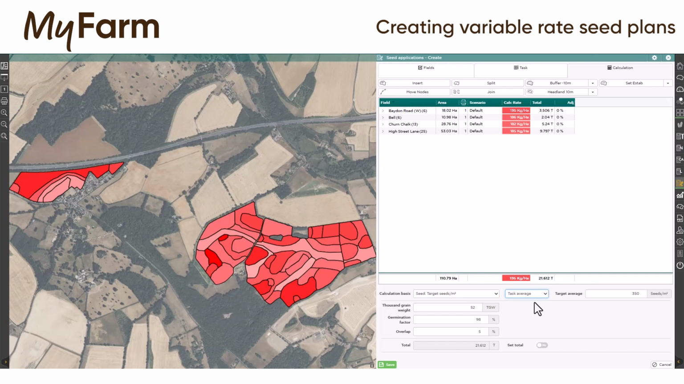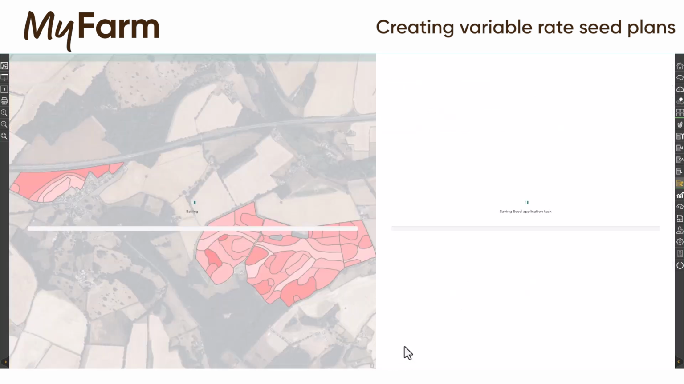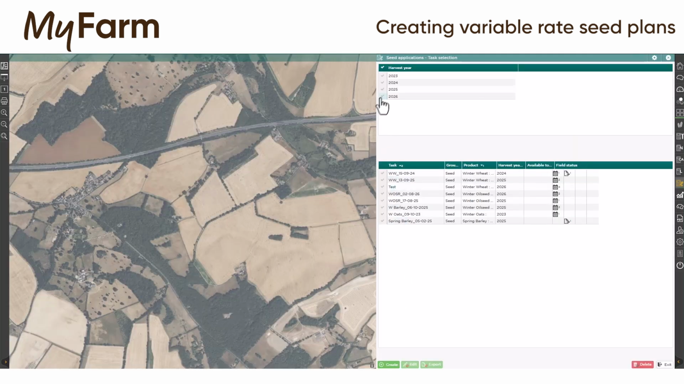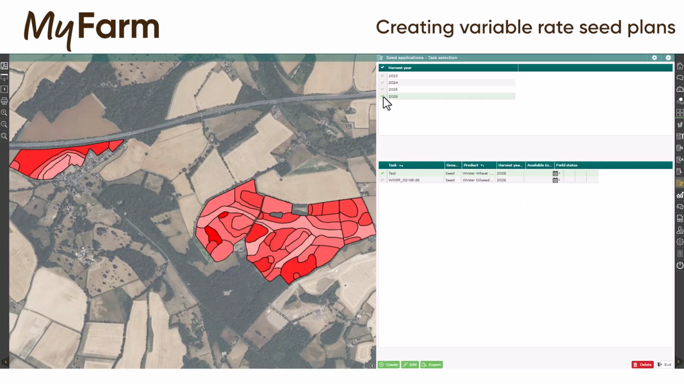A total tonnage of seed will then be calculated for the field selected. A total can be set if you only have a certain amount of seed in stock. Once all fields are filled in, press Save. The plan will then appear under the relevant harvest year.